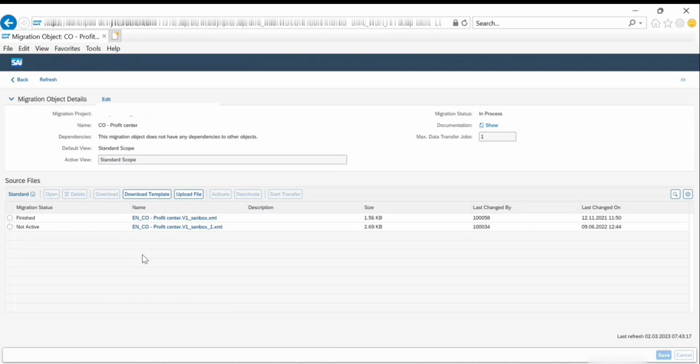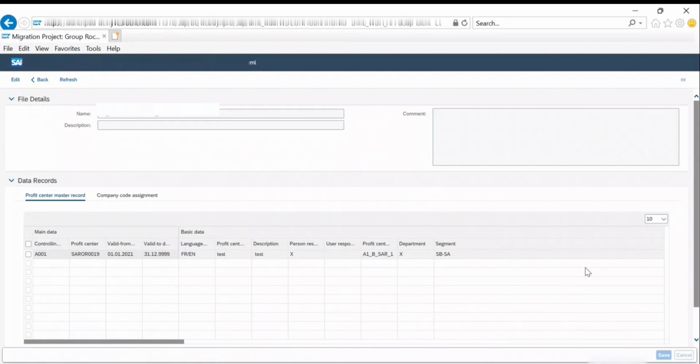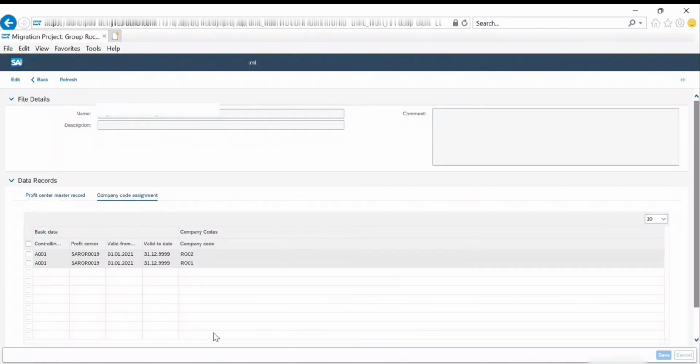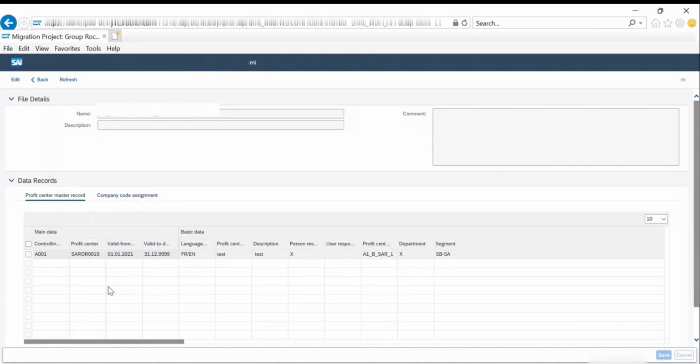Open means, if some templates are already uploaded over here, you can try to open that. If you click on that, it will open the data, the data that is in that file, and show it over here. In my profit center file, there are two sheets. One is profit center master data and another one is company code assignment. That's why I got two sheets. Clear?